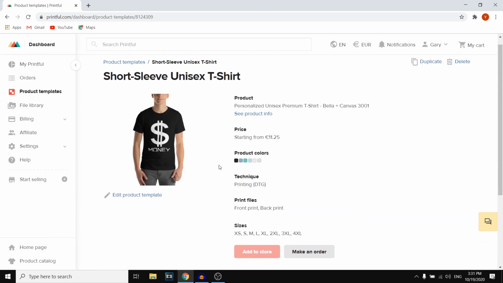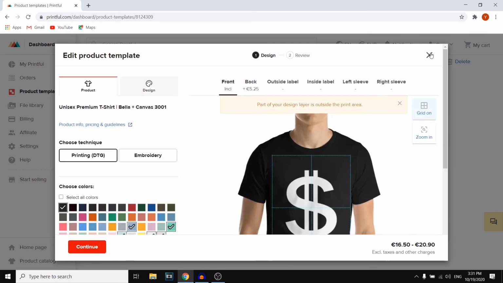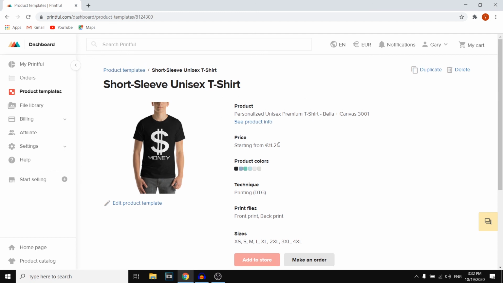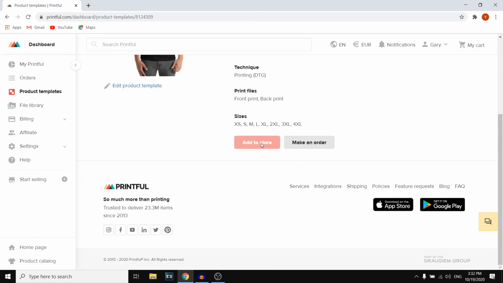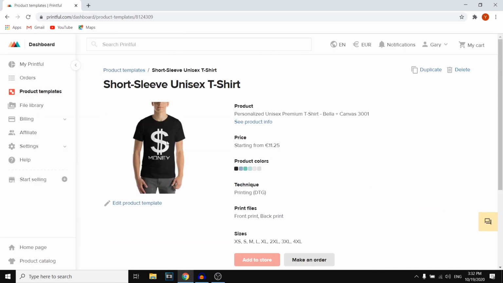Now let's say that you want to edit the product template after you've created it. All you need to do is pretty much click right here, edit product template, and you can then start editing it again and go into review to change the template. You can also duplicate it right there or delete the template by clicking on one of these buttons. It's pretty simple and pretty easy. Now, as you can see right there, this product is starting from €11.25, so this is pretty cheap. And in order to add this to your store, you need to add a store first, or you can simply make an order just like that, and you can then get going. So right now I've created this, and yeah, that's pretty much it. So that's how you can set up a template.